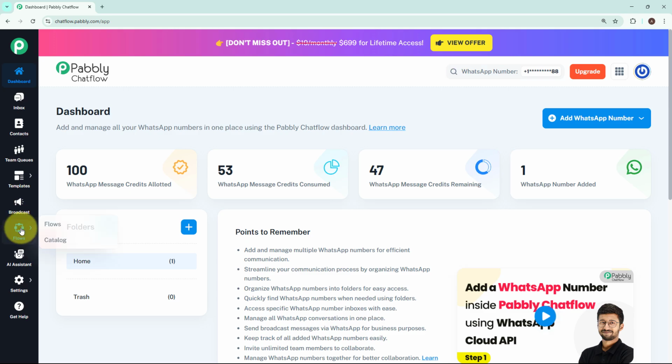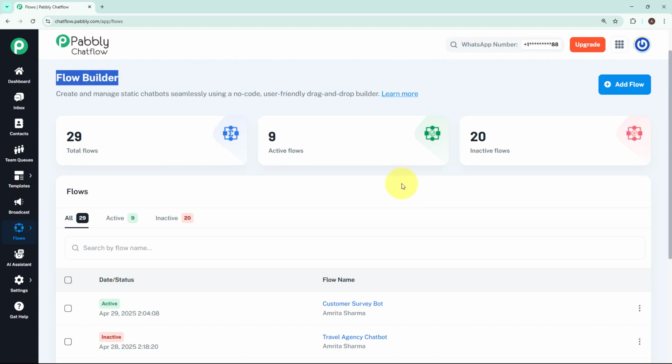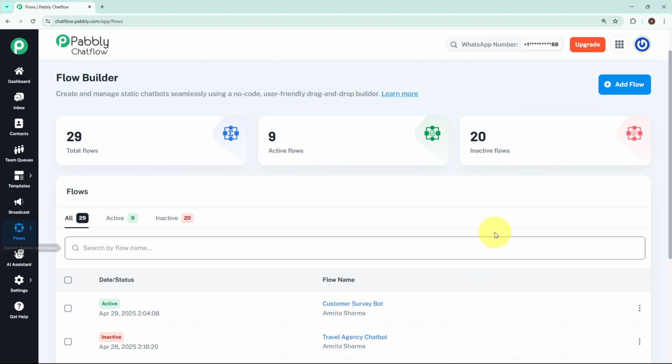For that, go to Flow section and then click on Flows. You will reach at Flow Builder page. Here you can see total number of flows, your active flows and inactive flows. To create a new flow, click on Add Flow.